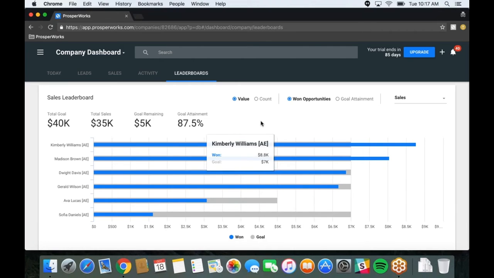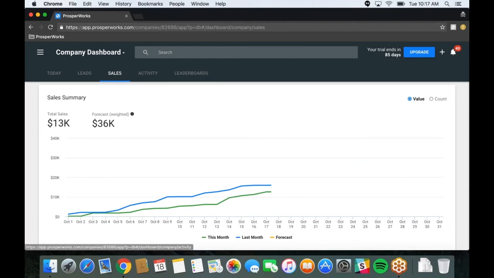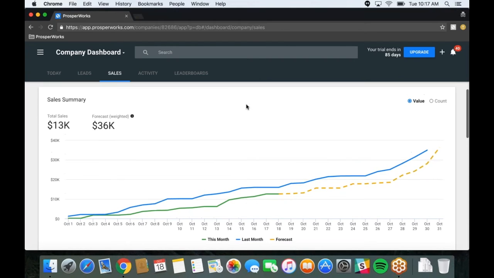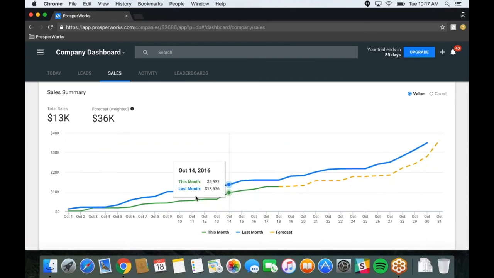Let's jump over now to have a look at how we're performing from a sales perspective this month. So if I jump into my sales dashboard, what we're going to see here is a graph that's showing us not only this month's performance, but also last month's performance in blue. So we can see how we're pacing in comparison to last month.